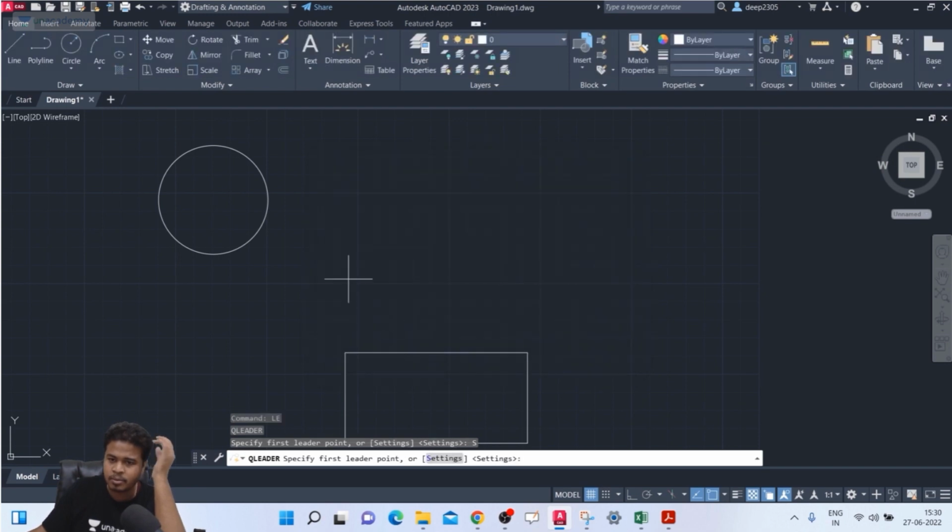Press OK. Now after doing the setting, go to first leader point. This is the first leader point. Next.